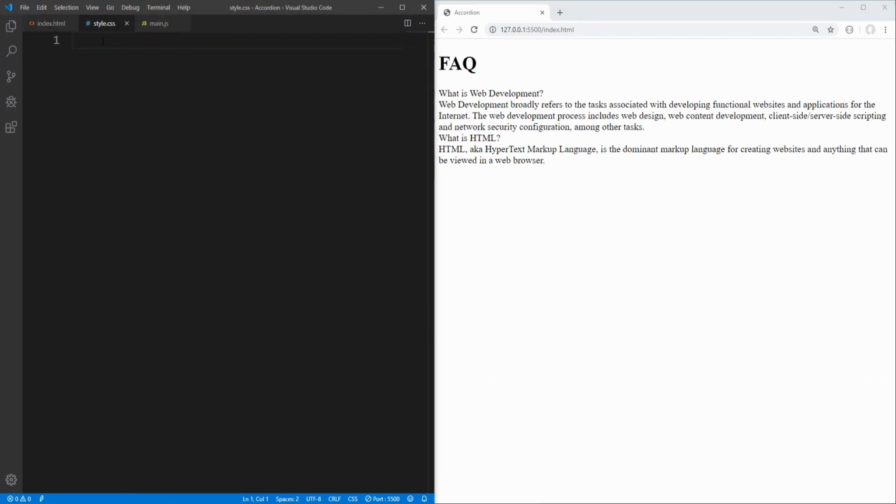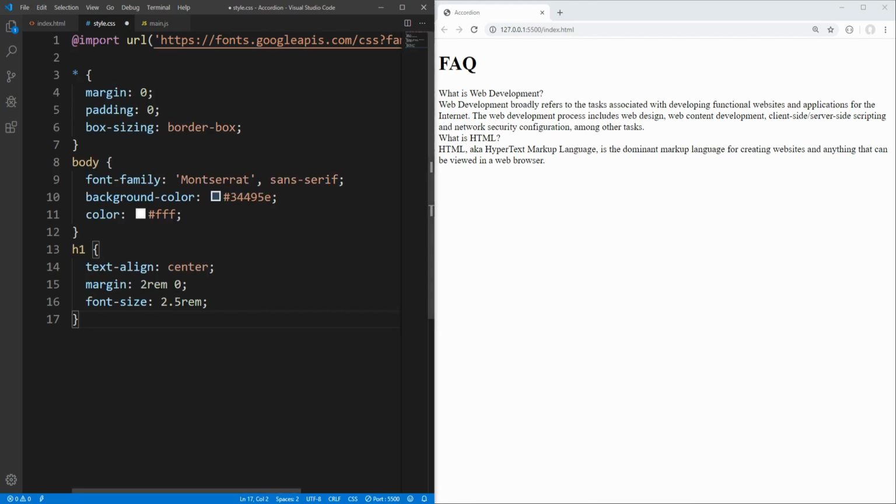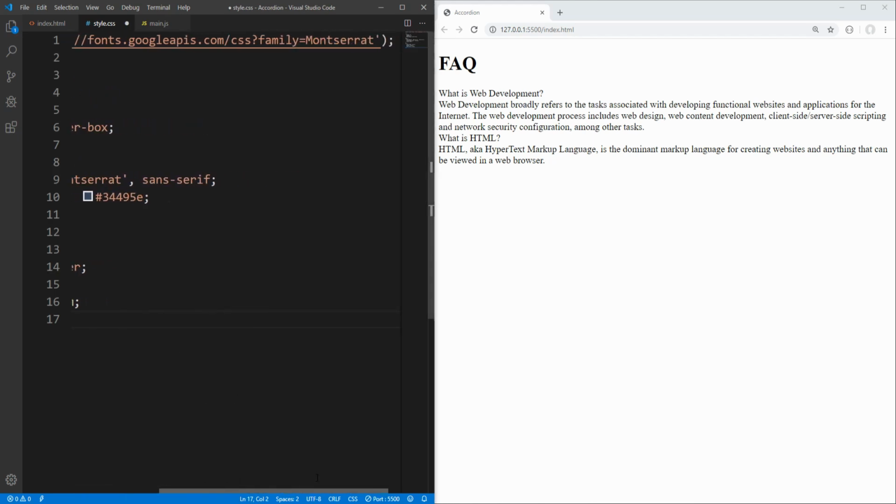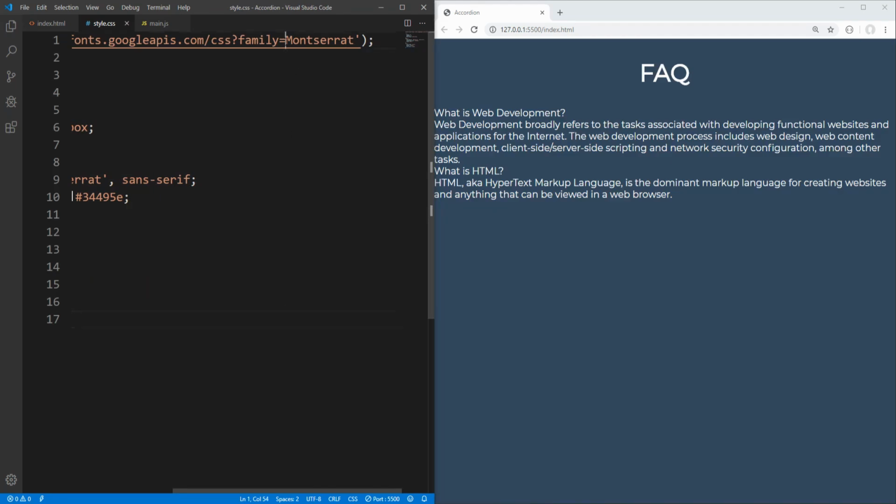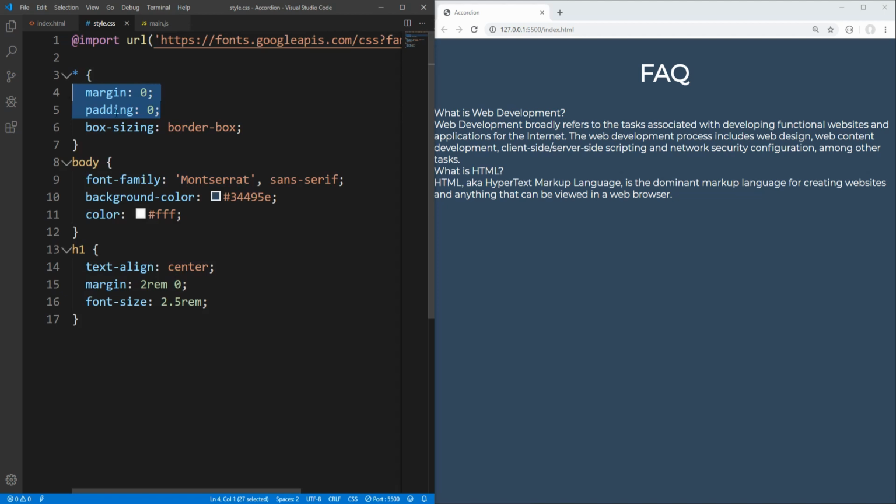For starters, I will paste some general styling not directly related to the main objective of this video. So we are importing the Montserrat font family from Google Fonts, setting margin and padding to 0 and box sizing to border box for all elements. For the body, we specify the font family, background color and color. And for the H1 heading, we set text align to center, margin to 2 rem for top and bottom and 0 for left and right, and the font size to 2.5 rem.